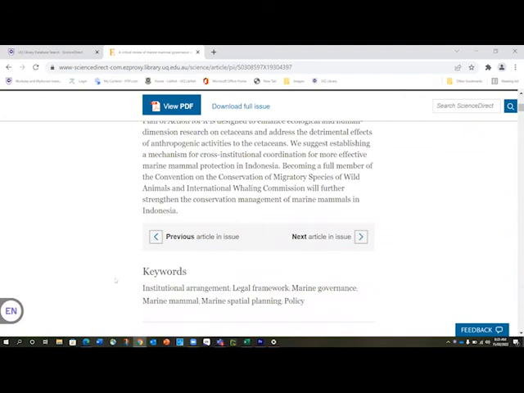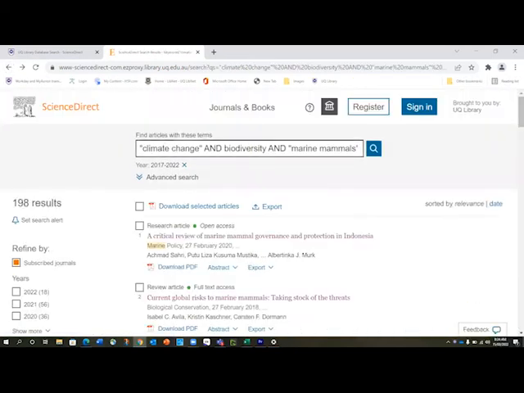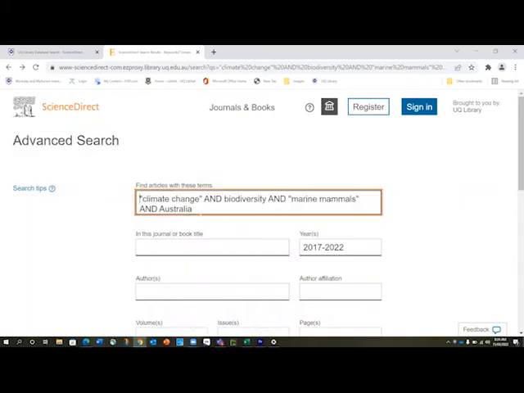Using this view, we can also see keywords that have been assigned to the paper. This view can be used to adjust your search if you need more specific results. I can add more terms to the search box if I go back to the results page. I can either add extra terms in this box or go back to the advanced search.